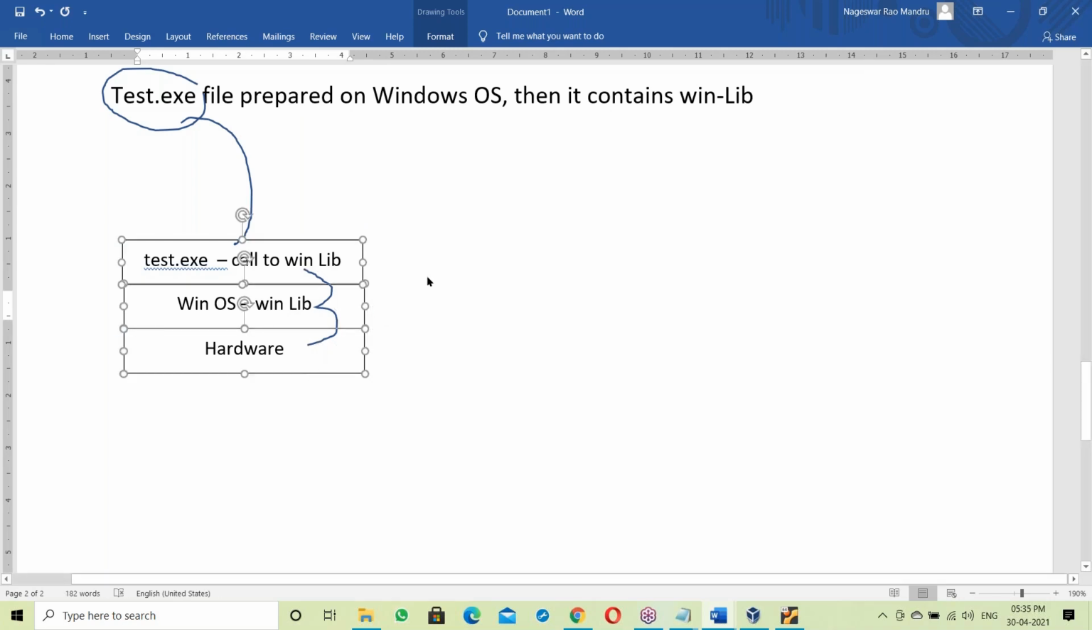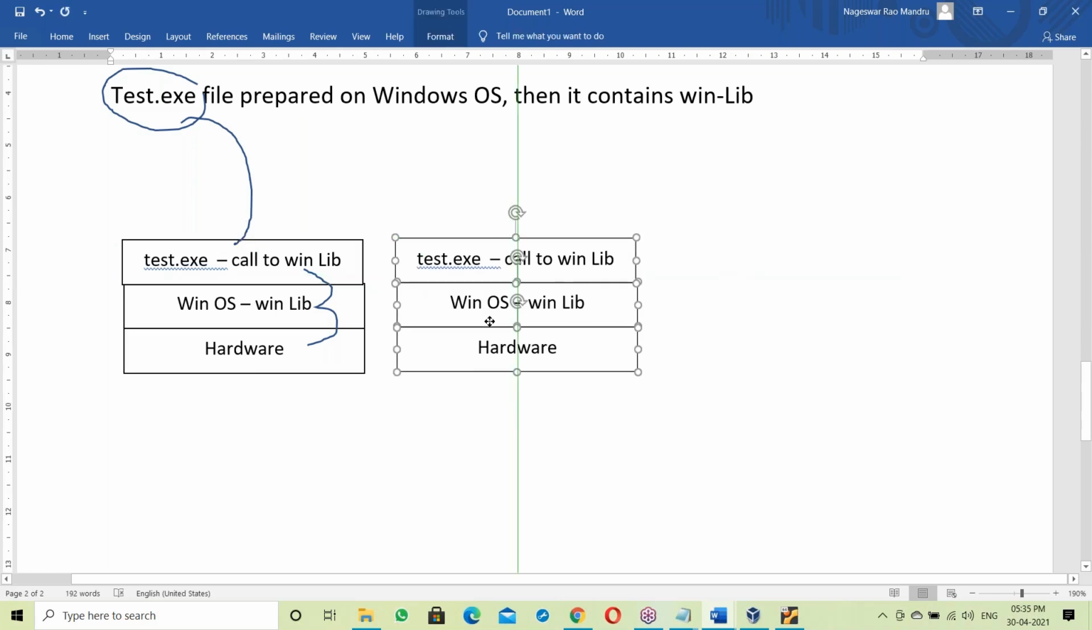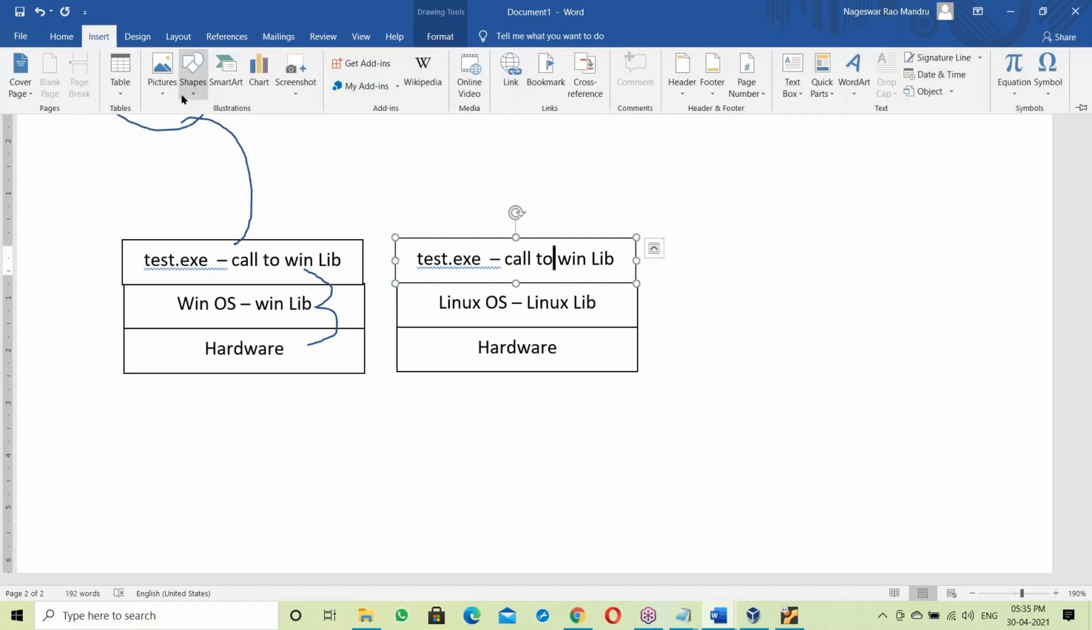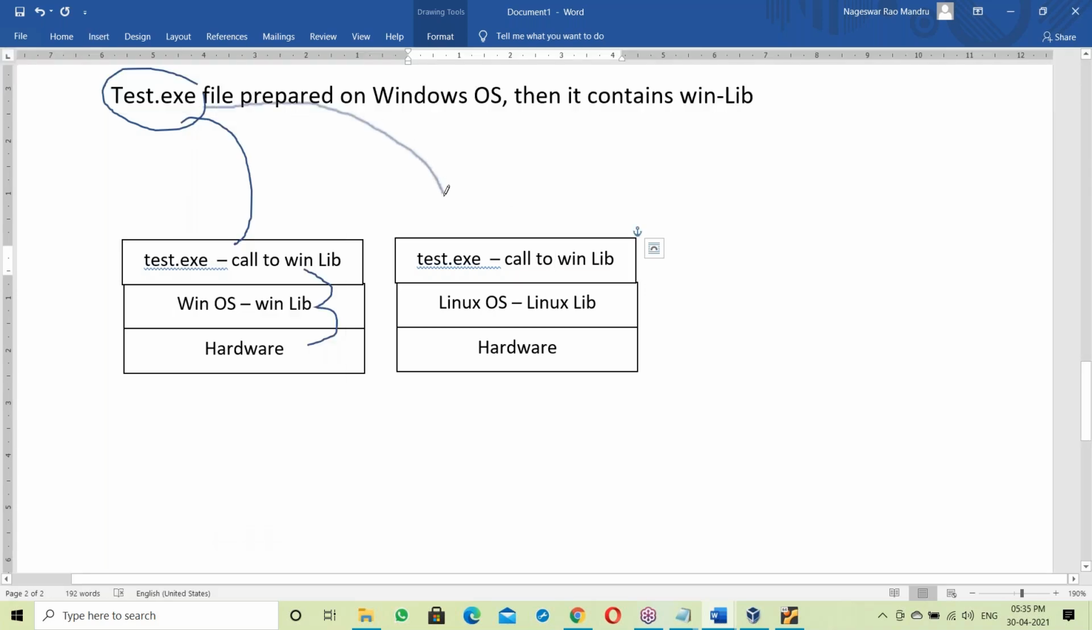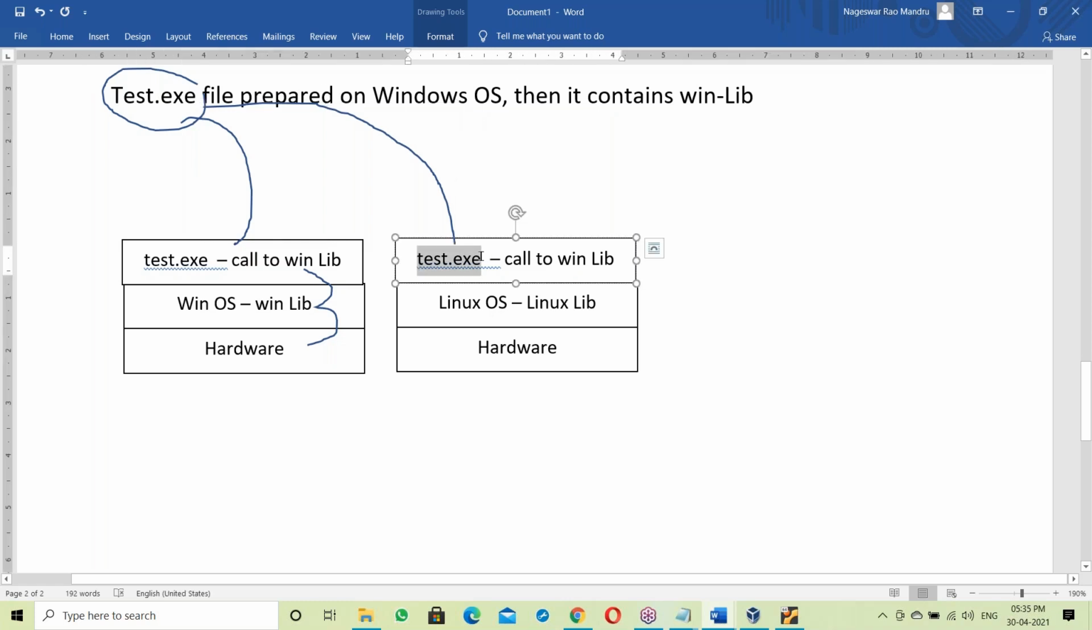Now let us take another platform. Another platform is Linux base, the Linux platform with the Linux library. Here, the same test.exe file, let us place it on the Linux base. After placing it on the Linux base, try to execute.